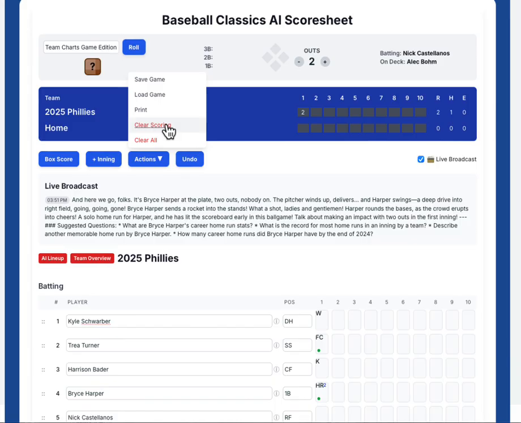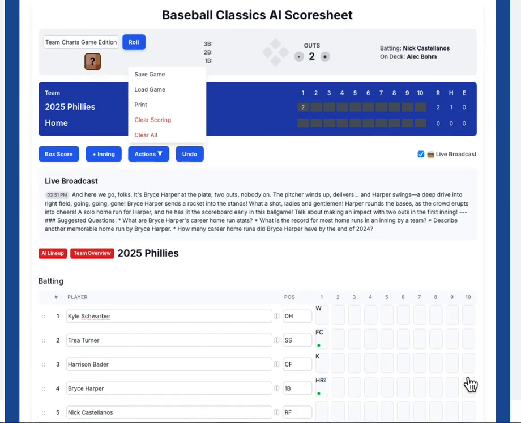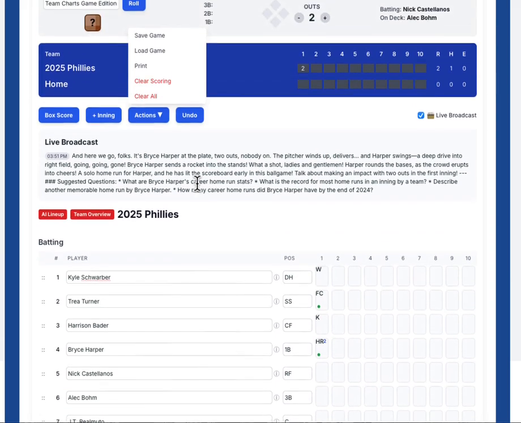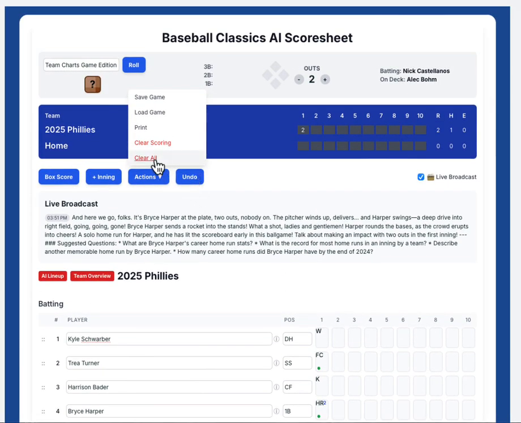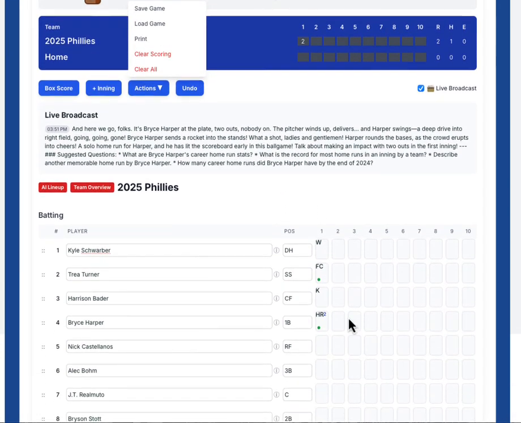Another feature here is the clear scoring. So you can clear scoring if you want to, and you would use that for, let's say you want to play the same 2 teams again. Clear scoring will just clear out this section, leave all the lineups the same. Of course, you can make any changes to those lineups before you begin your next game, and clear all will take everything out.